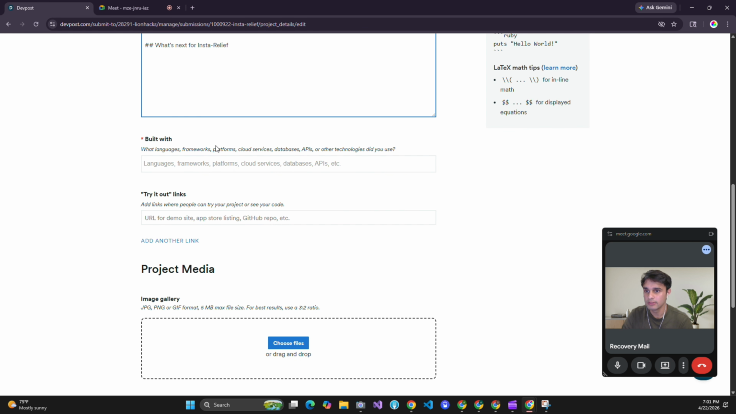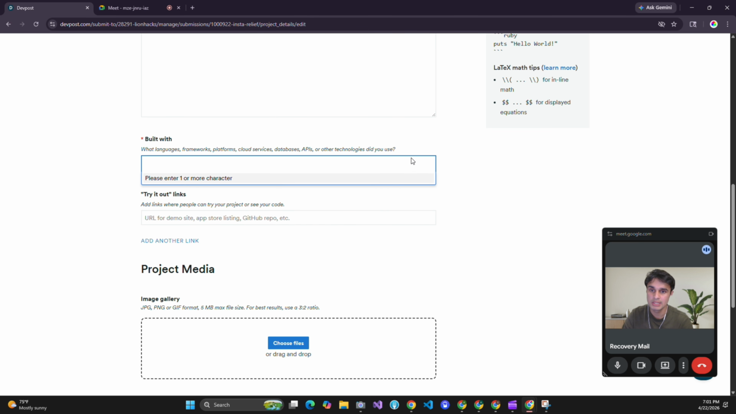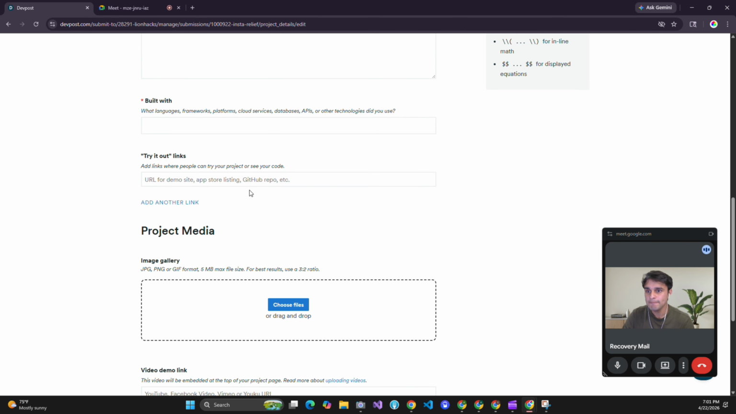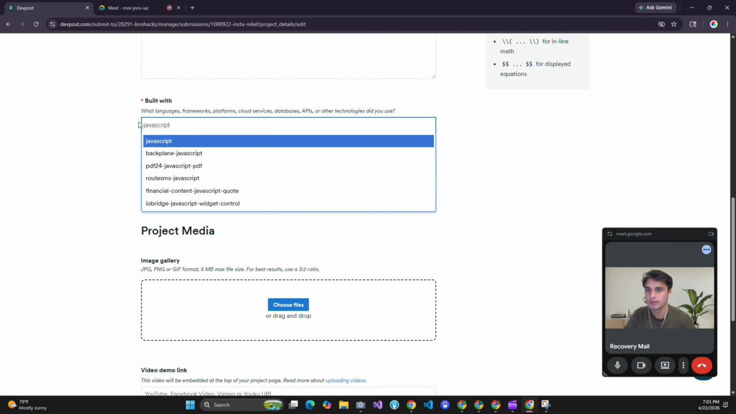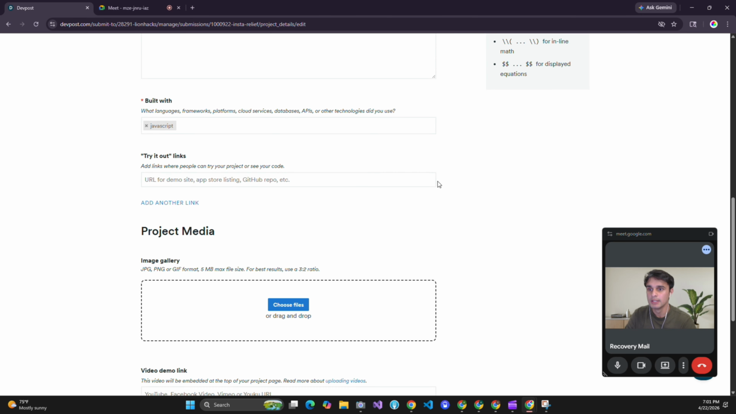And over here, if you scroll down, you see Built With. You're supposed to mention all the languages and frameworks that you've used. If you've used Google Gemini, you're supposed to mention it over here as well. For now, I'll just write down something, JavaScript. So, the try it out link.